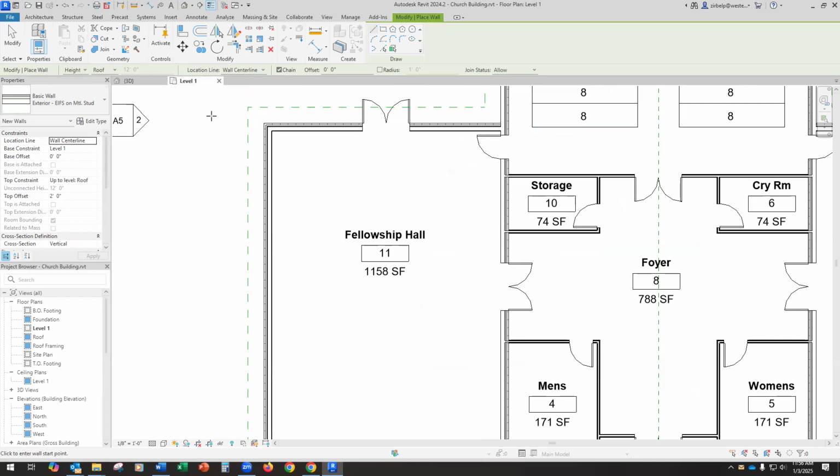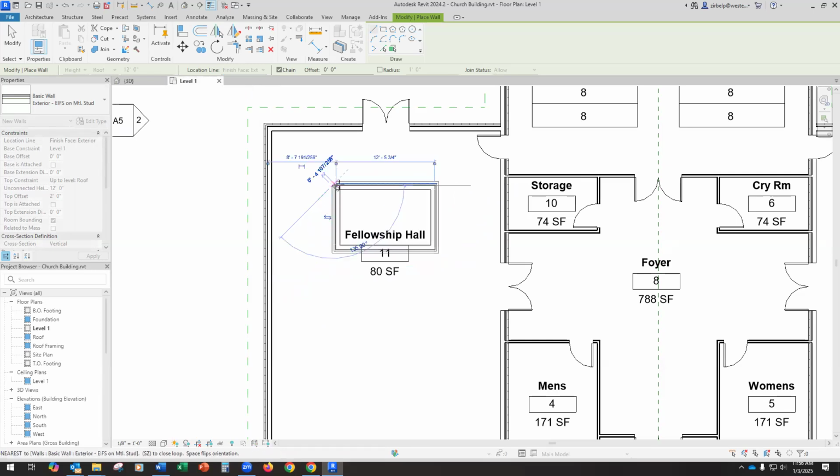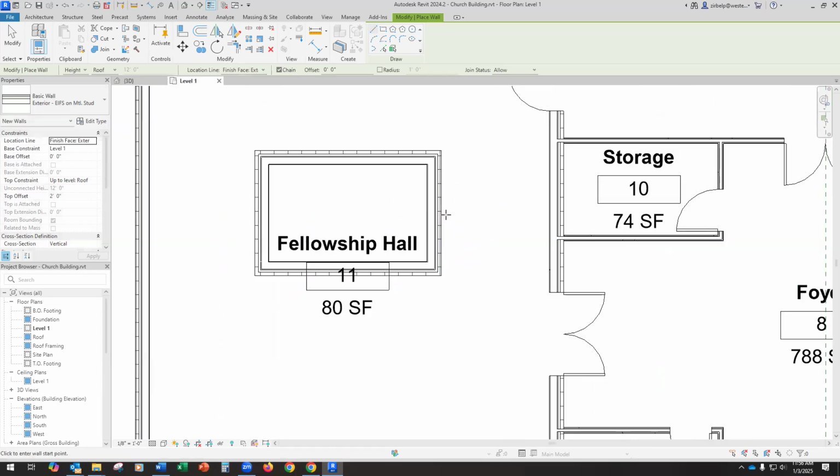So let's just say we want this wall not to be to the center line, but we want it to be to the finish face exterior when we draw it. You'll notice it changed it in both places. Now I can come through here and draw it, and you'll notice I'm drawing from the outside finish face of this wall, and it's making me a chain. You can see it's kind of lining me up, so it gave me a guideline to let me close it. And now imagine how long it would take you to draw all those lines in AutoCAD. So that's the power of Revit.